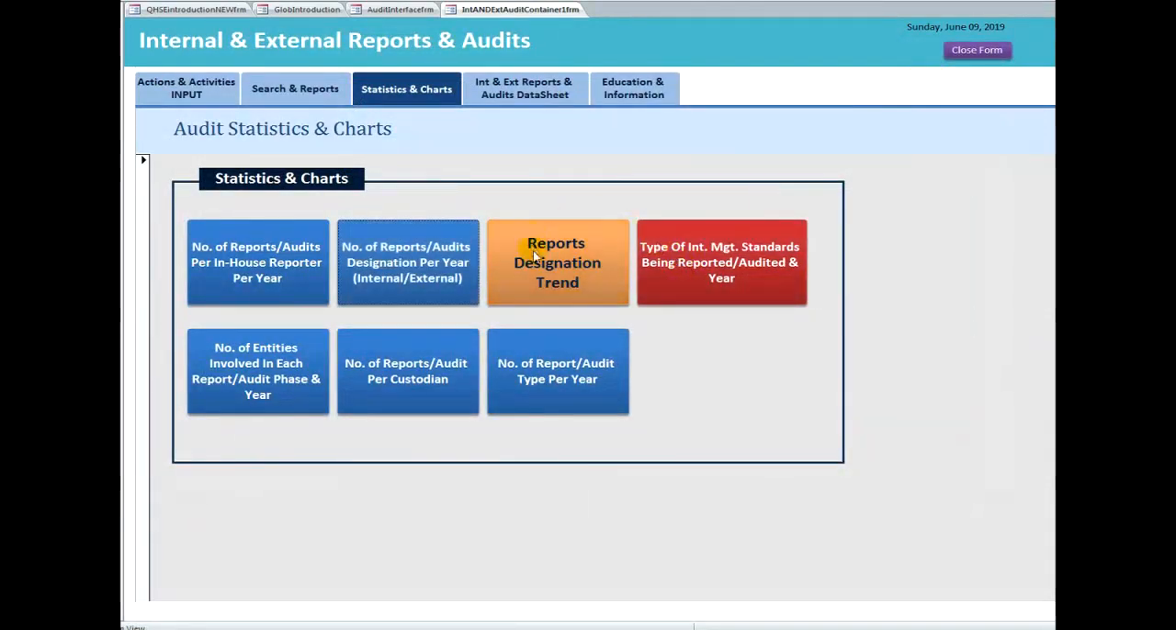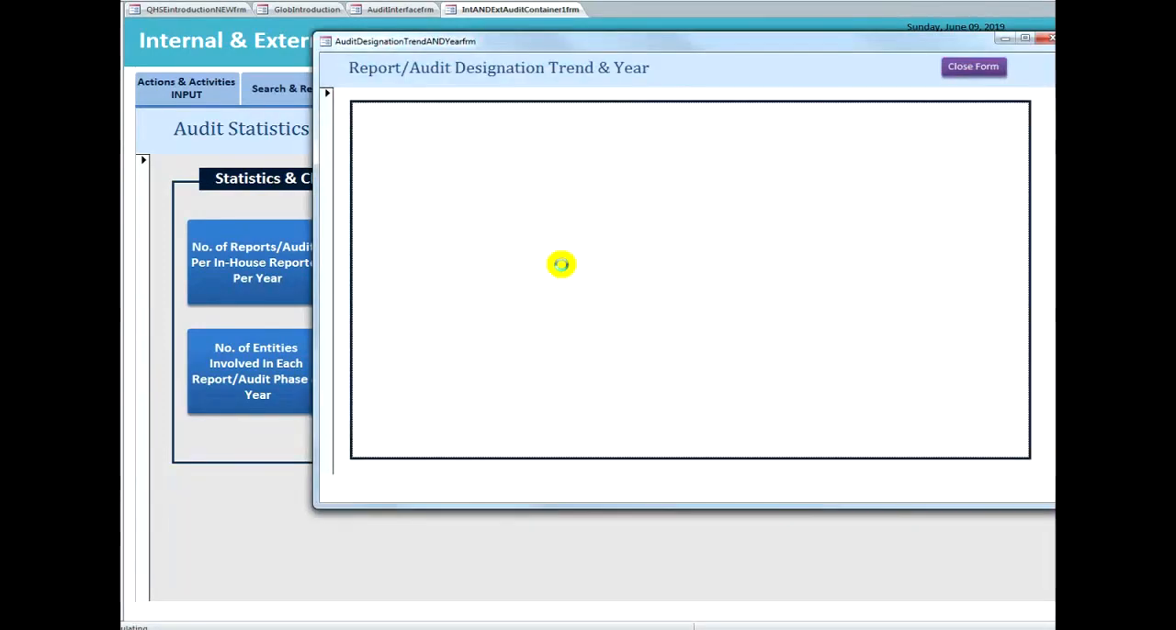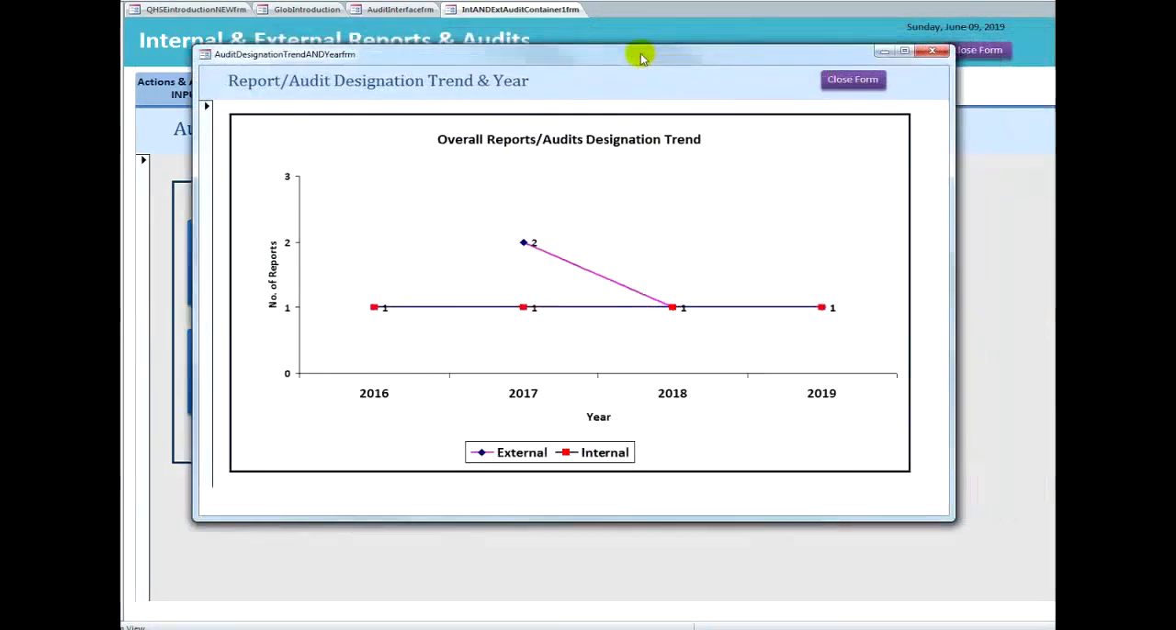Okay, now report designation trend. You want to see the trend. The trend is very powerful. It tells you how good you are at reporting. For 2016, for example, this square represents internal and this diamond external. In 2016 we have one internal, and two internal also in 2017, because you have only 8 reports within this database for demonstration purposes.